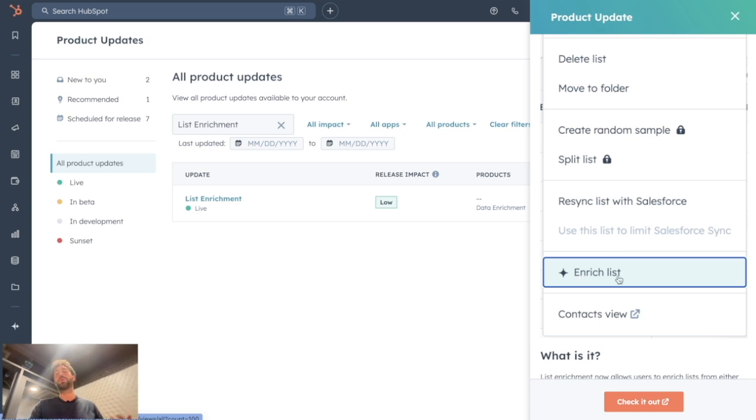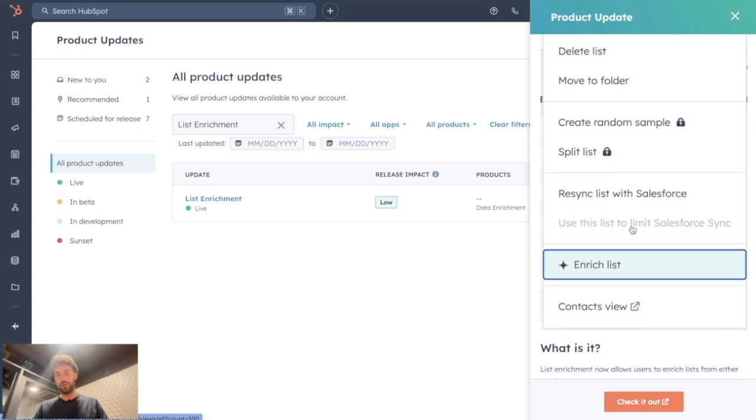You are one button away from making this list of leads that really matter for your business really up to date. Of course, to be able to use that, you will need to have this Breeze Intelligent product and to have these Breeze credits to make it work.